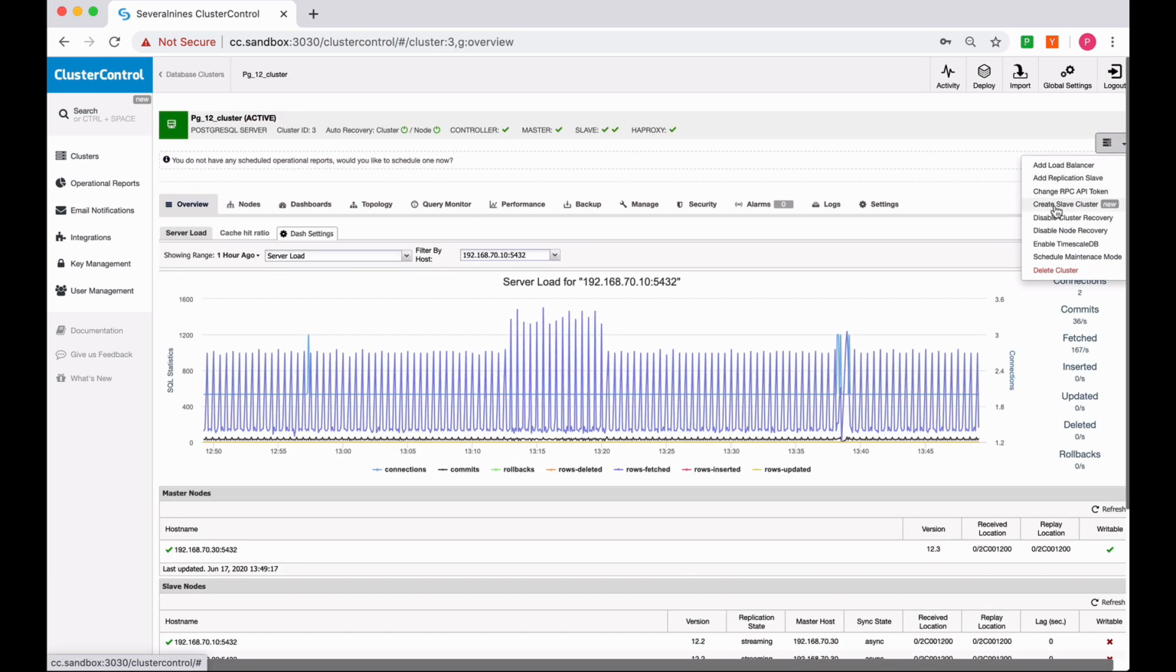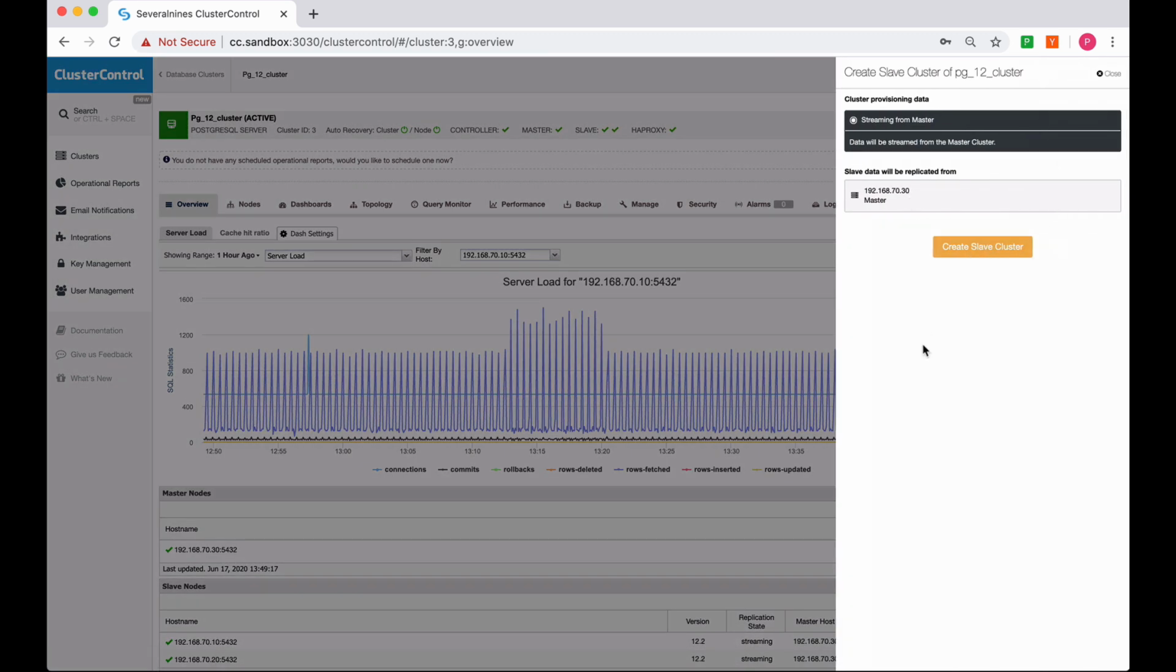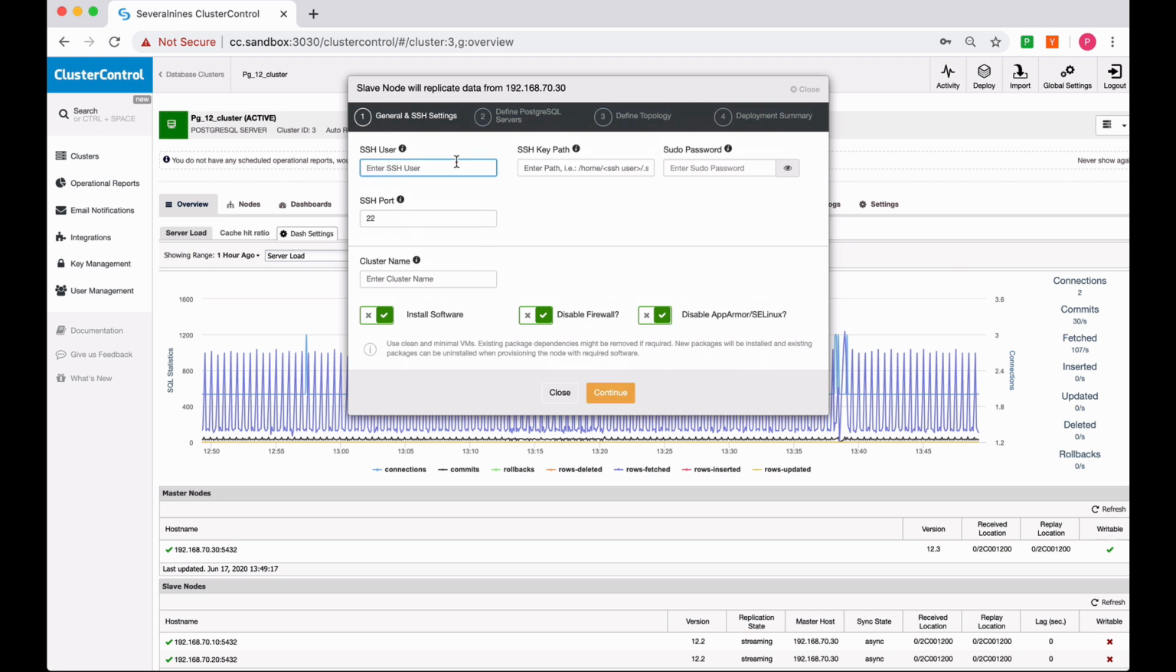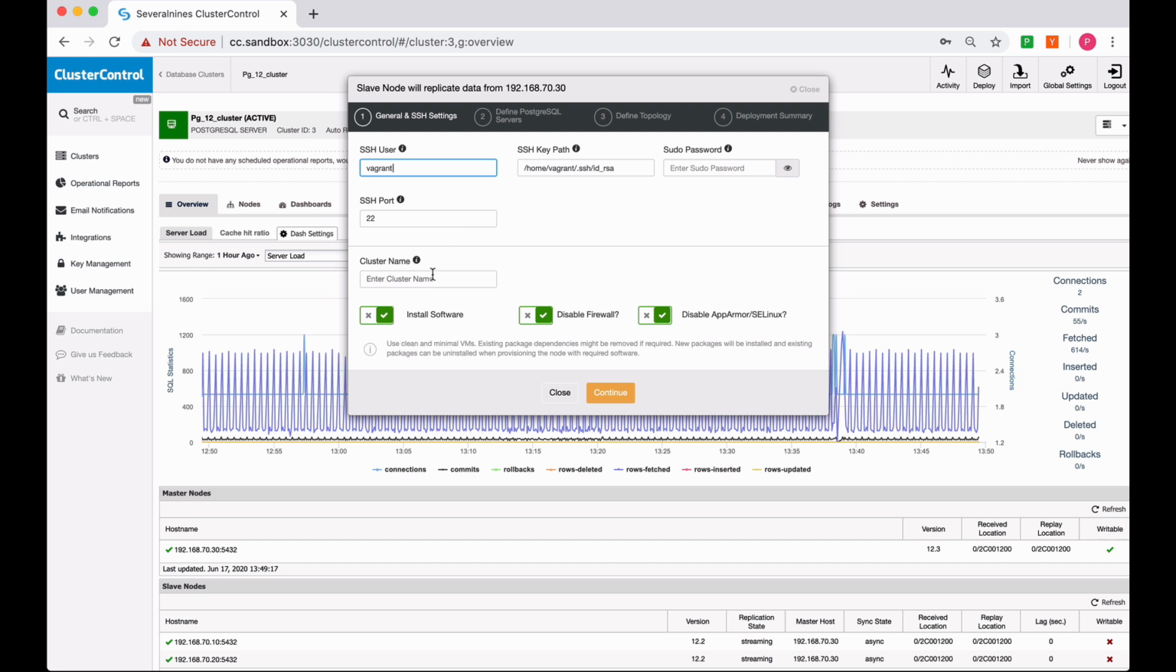Okay, so unlike MySQL, in PostgreSQL you have only one option. You can only replicate from the master, which is 192.168.70.30. Let's click the button and then you set up your SSH user. I just left the sudo password empty since this is already a sudo user.